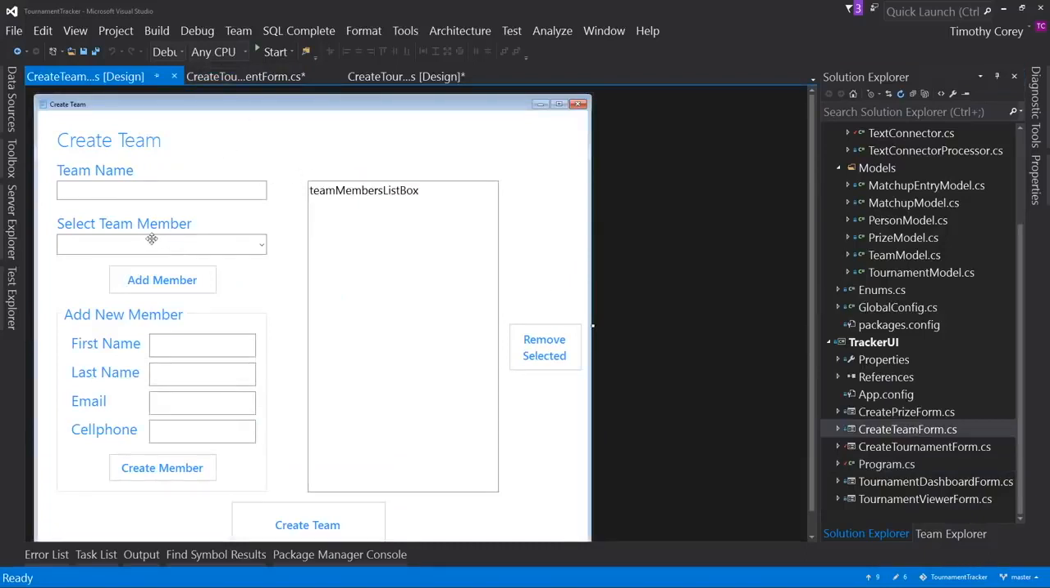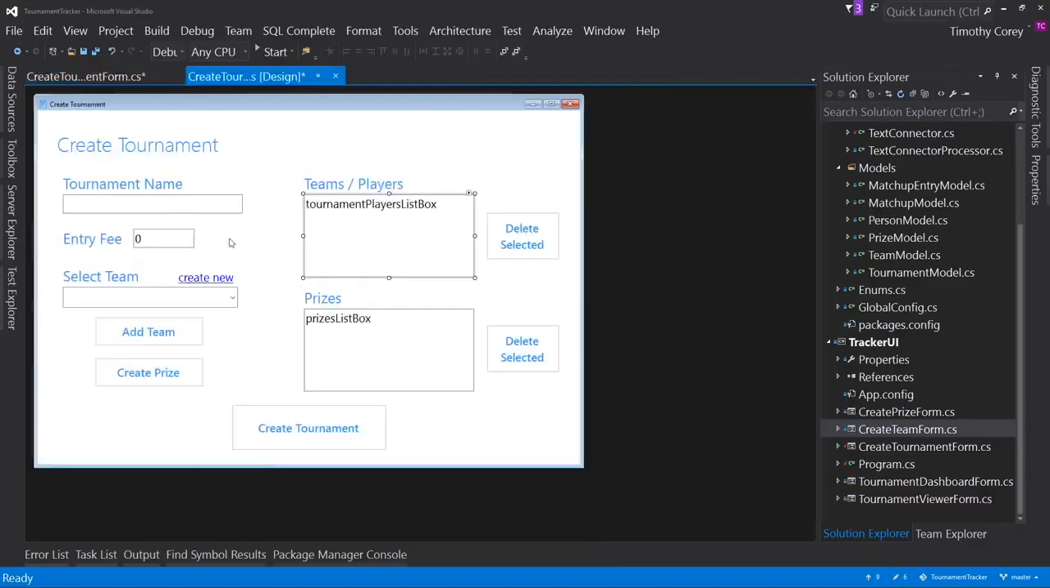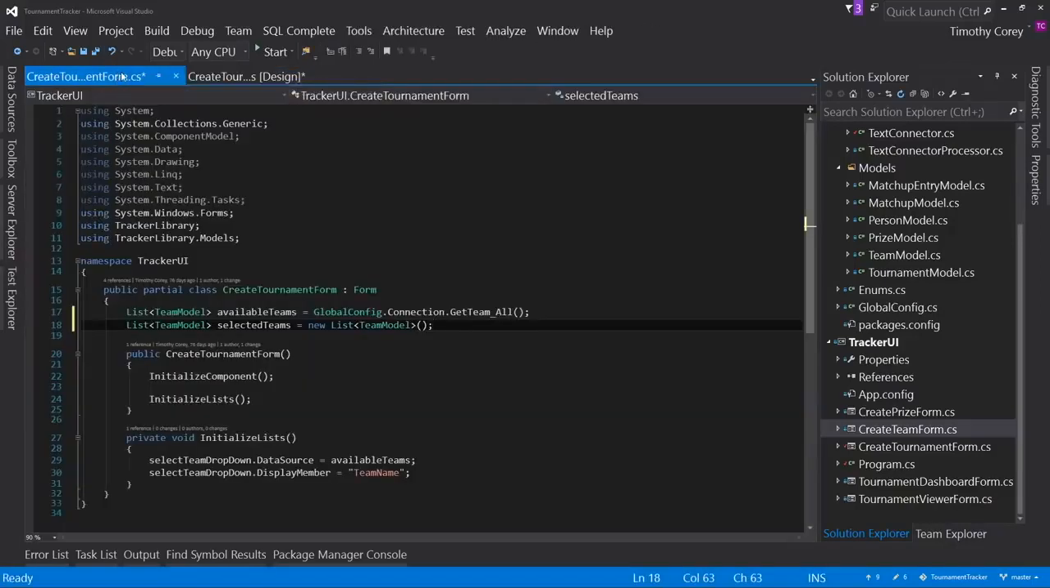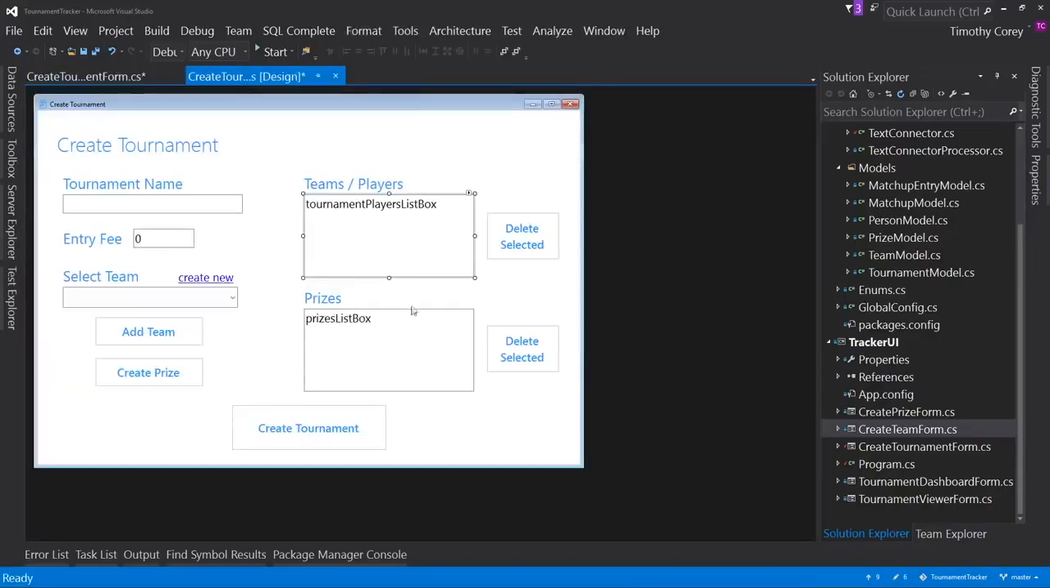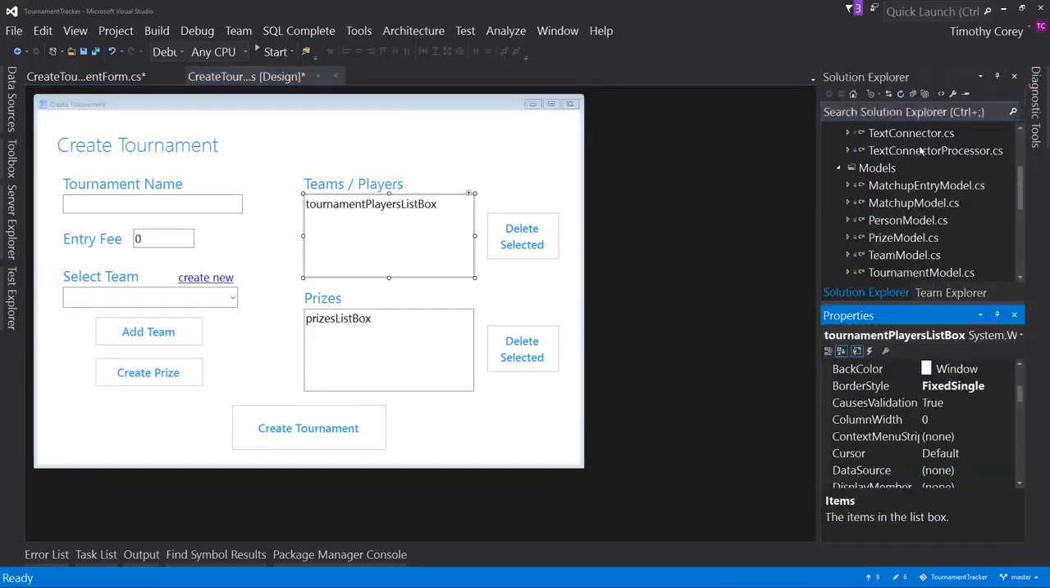Create team form. Select a team member, that's a person, add them to the selected person list box. So it's the same pattern as over here, it's just now with teams here versus people in the previous form. So it should feel kind of familiar and it should follow the same basic pattern. So in the same way, we have our tournament players. Let's change that name too while we're here. It's really not tournament players, it's tournament teams.